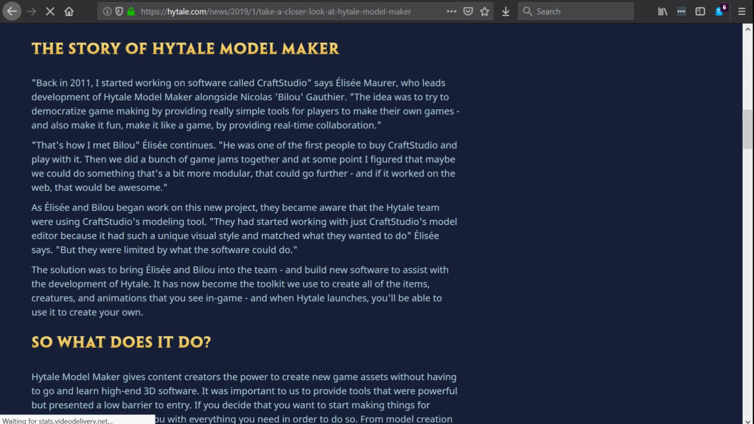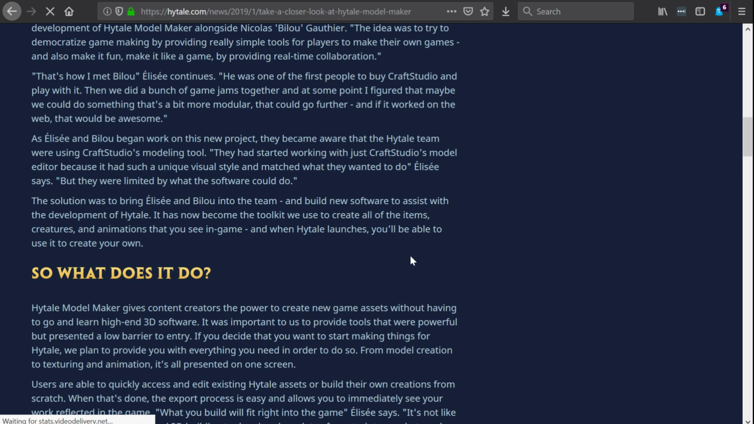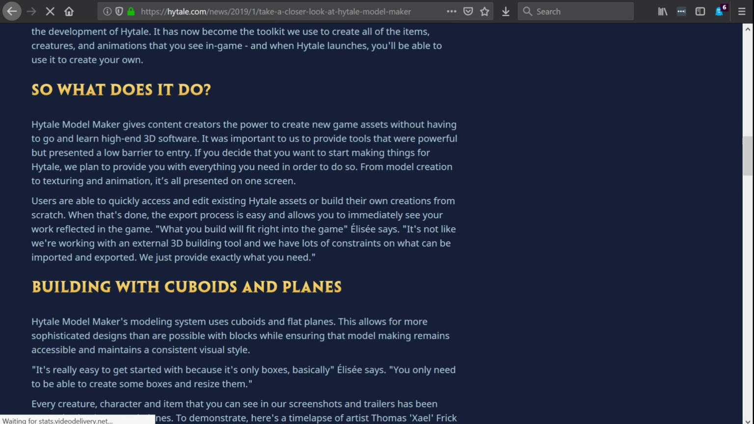So first of all, there's a little bit of a story about how it came to be. Some other people were using the same software that Hytale were using, then they came together and turned it into their own app, which is going to be free for everyone to access. As I said, it's going to be an app. I don't know if that will be on Android or iOS, but it'll probably be on Mac and PC, and it'll be accessible through a browser as well.